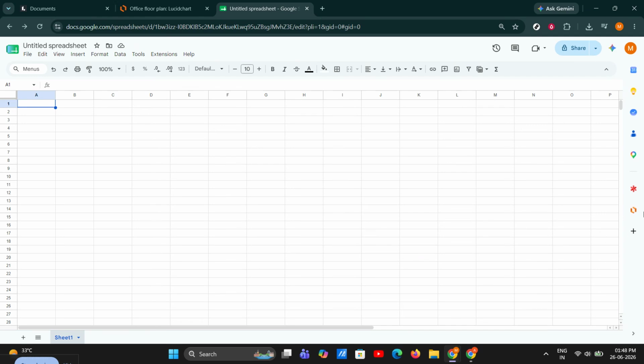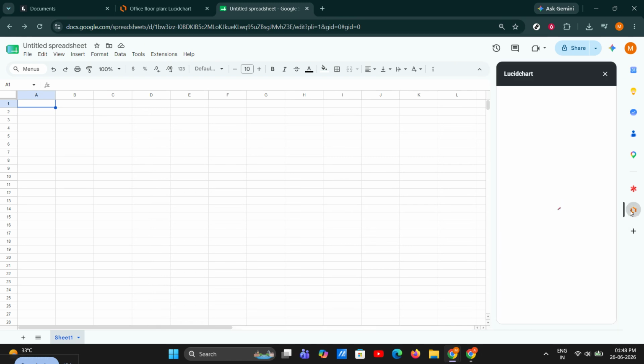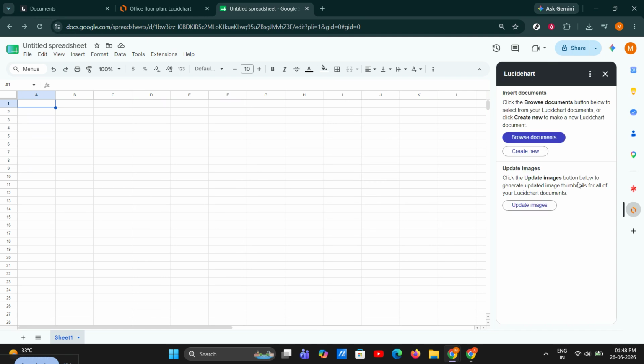After refreshing, look to the right-hand side of your screen. You should see a blue Lucidchart icon in the side panel. Click that icon to open the Lucidchart add-on panel. Next, click Login and sign in with your Lucid credentials. If this is your first time connecting the accounts, you may see a Grant Access prompt. Click Grant Access to link your Lucid workspace with your Google profile.